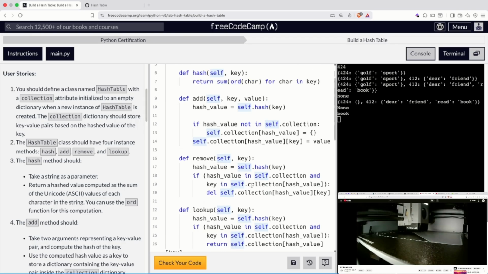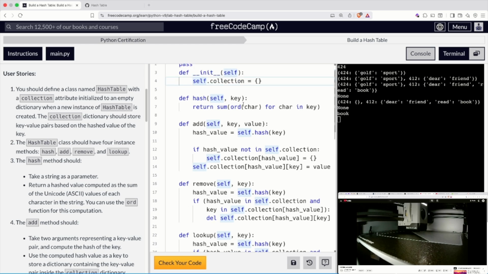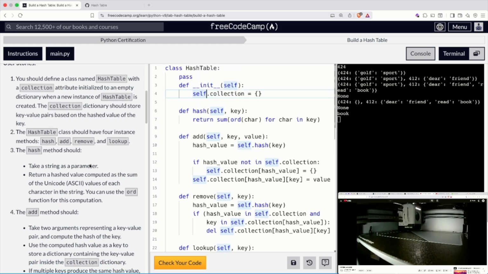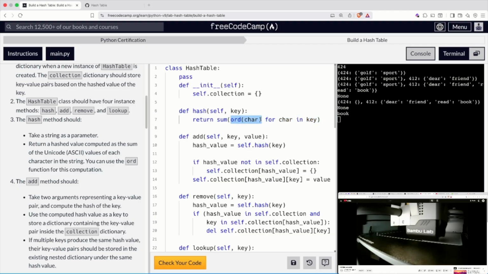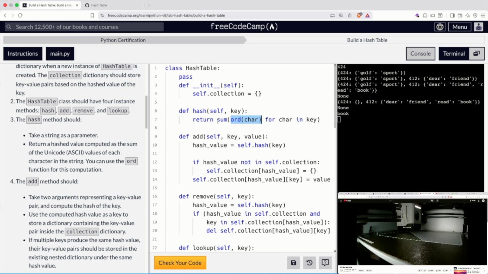You'll notice we use hash in every one of them, so it's at the top here. The hash method should take a string as a parameter. So here we have key. Return a hash value computed as the sum of the Unicode ASCII value of each character in the string. You can use the ord function for this computation. I had to actually Google this. But basically it gives us the value for each character in the key, and then it uses the sum function to sum them and returns that value.